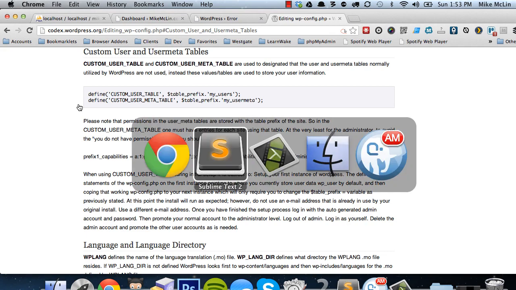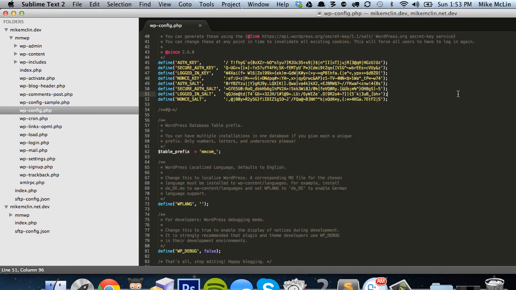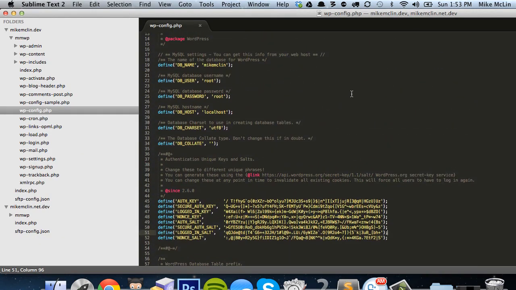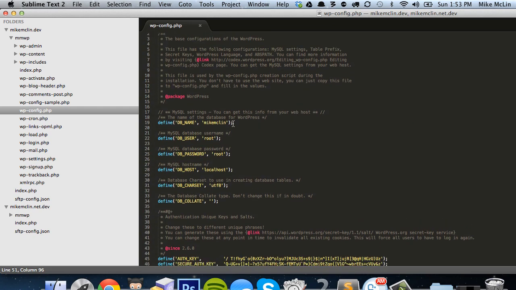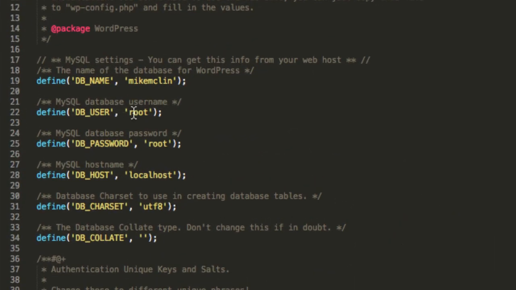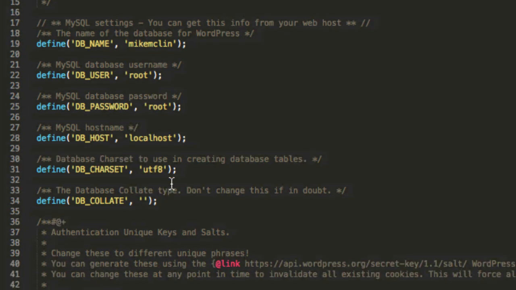Okay, so the first thing you need to do is in our first WP config that we created, all these values are going to be the same. We're going to have to use the exact same database, so the credentials, the username and password will be the same.